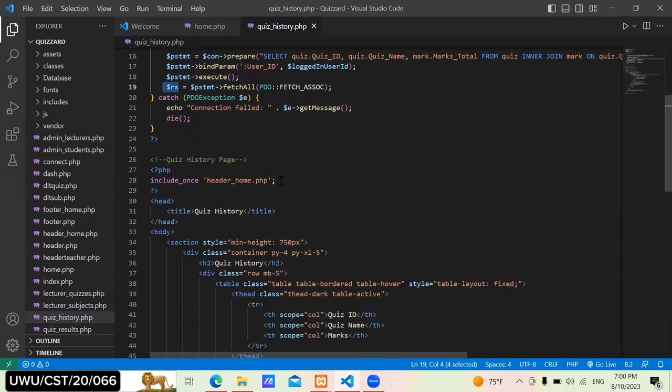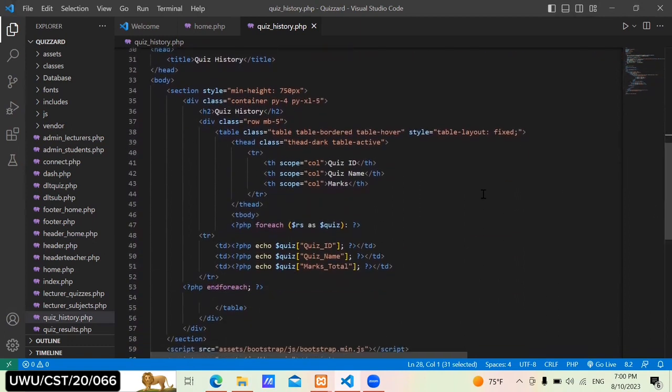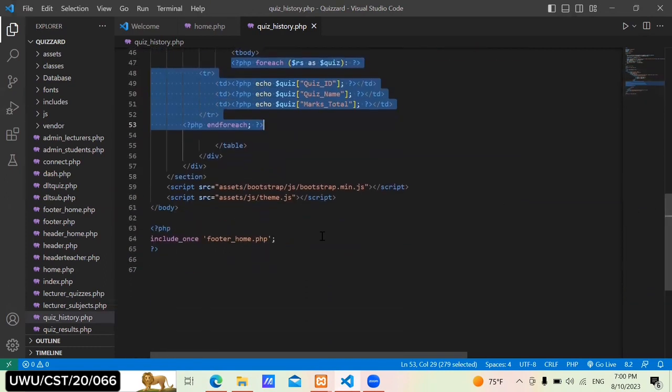In here, we include the header home.php file. We use a foreach loop to iterate through the quiz history data from the database. Each quiz's details, of the quizzes done up to now, are displayed in a row of the table. Finally, we include the footer home.php file.